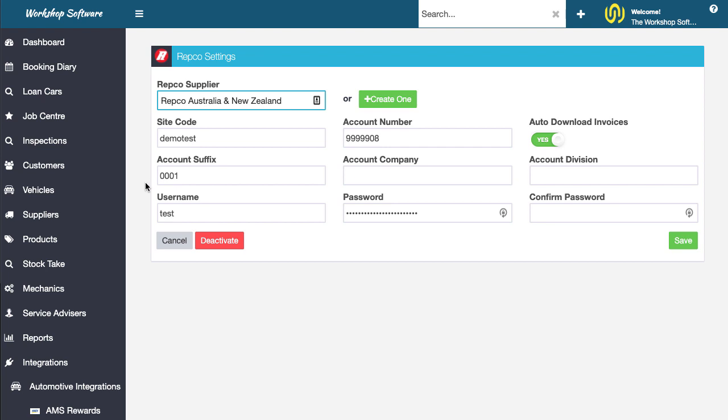You would then put in the details of all of your information in relation to your Navigator Pro installation. So that's the site code, your account number, things like your username and password, and you've got to confirm the password. So all that sort of stuff's pretty straightforward.